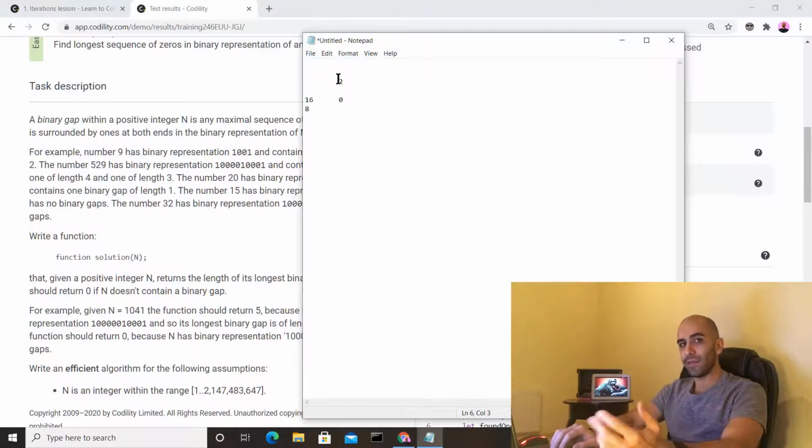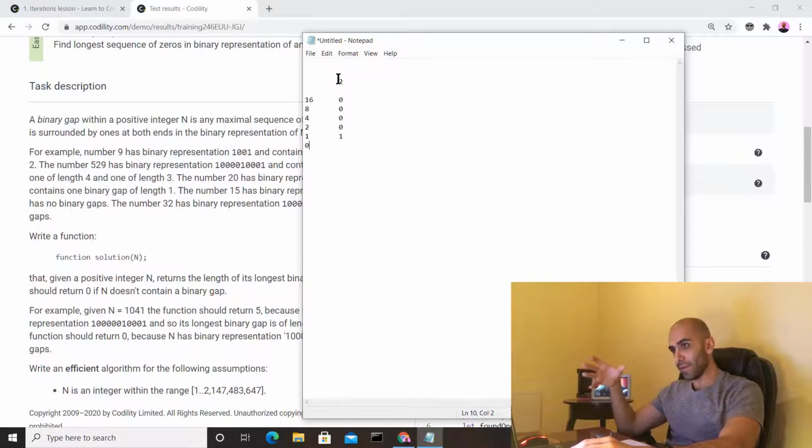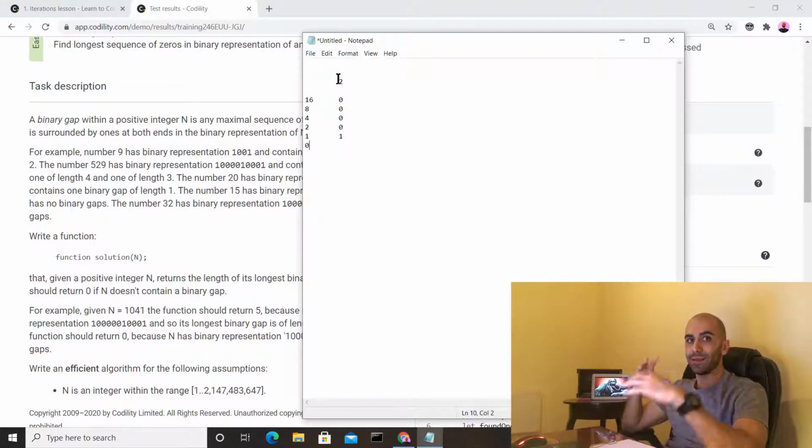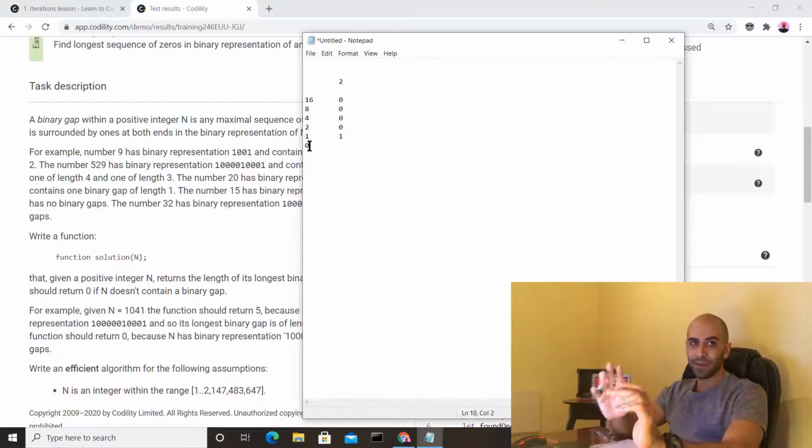So again, we do the same thing. 8 divided by 2 is 4, the remainder is 0, and the result is 4. 4 divided by 2, the remainder is 0, the result is 2. 2 divided by 2, the remainder is 0, the result is 1. 1 divided by 2, the remainder is 1, and the result is 0. That's how we're going to deal with it. We see the whole number as a result, and what is the remainder. I think it's quite straightforward.